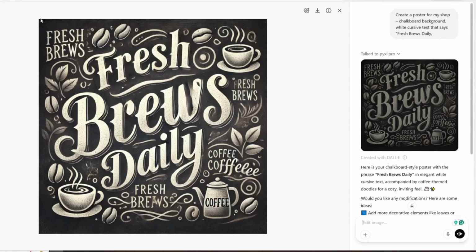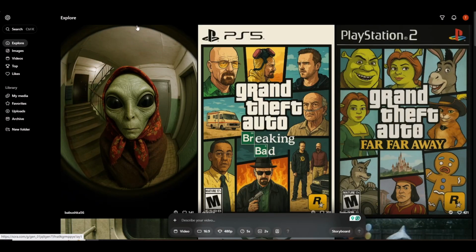The chalk texture's gritty but clean. The text flows like it was hand-drawn by a pro, and that latte, you can almost smell the espresso wafting off the screen. Compared to DALL-E 3, which might have smudged the text or forgotten the steam, this is next-level precision. Now, let's switch gears to Sora.